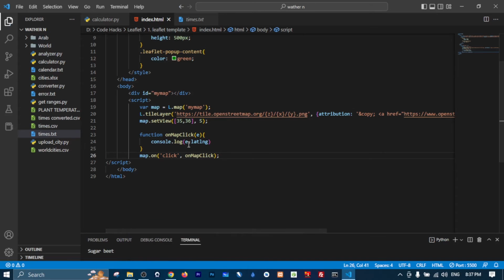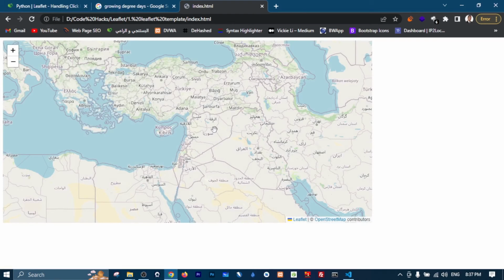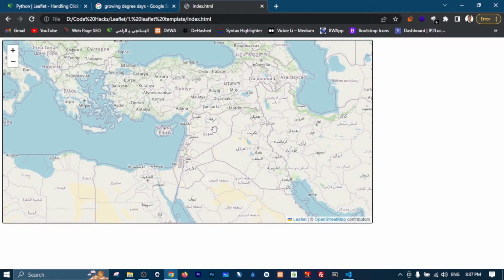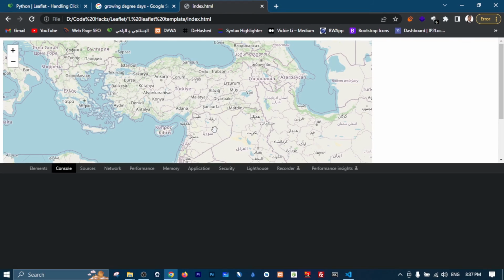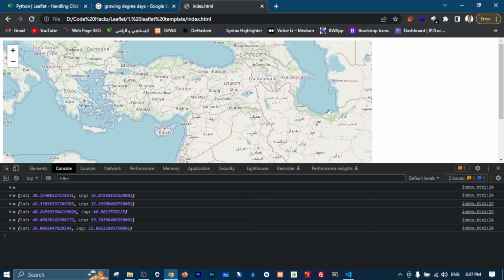My PC is running slow because, if you can see here, I am running some heavy calculations on my PC. Don't worry about that. I will refresh. Now I click, nothing is happening, but if I press Control Shift I and I'm here in the console, click anywhere, you will get latitude and longitude. So you can see that.